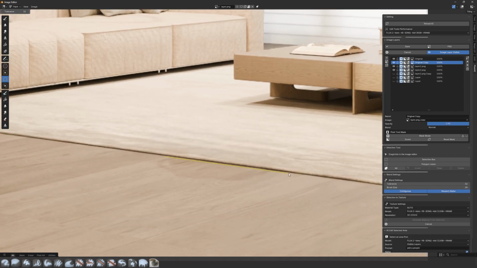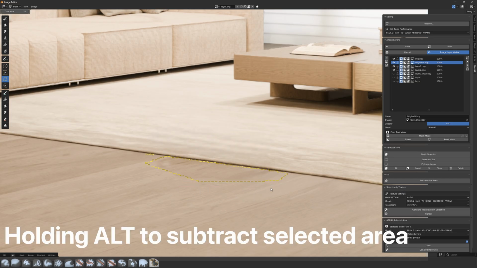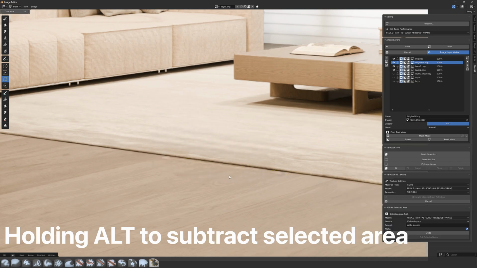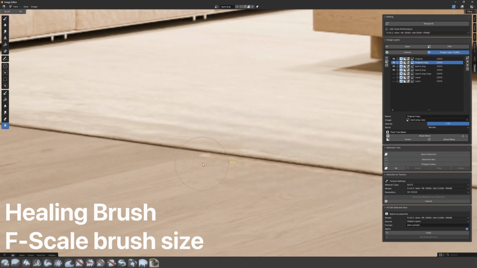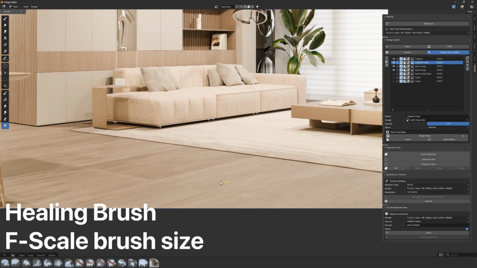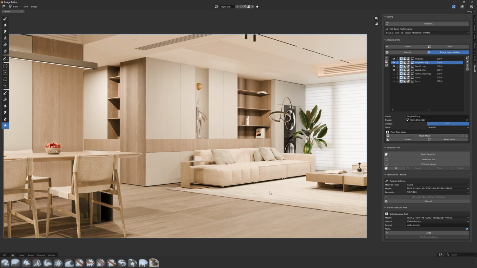There were still some shadows on the wooden floor. You can hold Alt to subtract the selection and repeat the step again. For small imperfections, you can also use the healing brush for quick fixes. I think this rendering is perfect now.